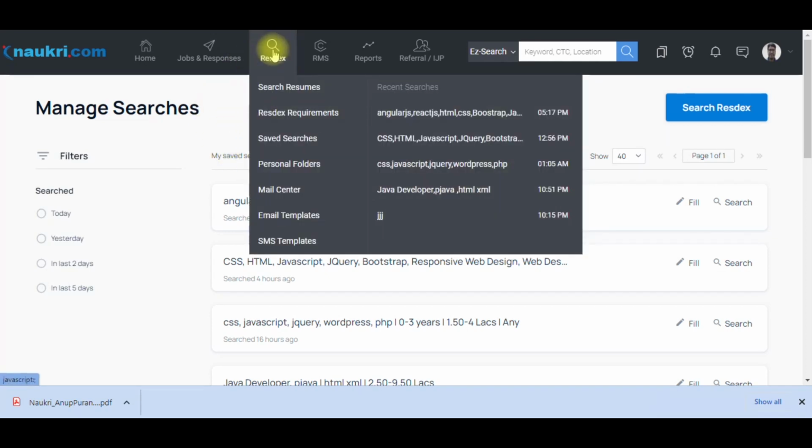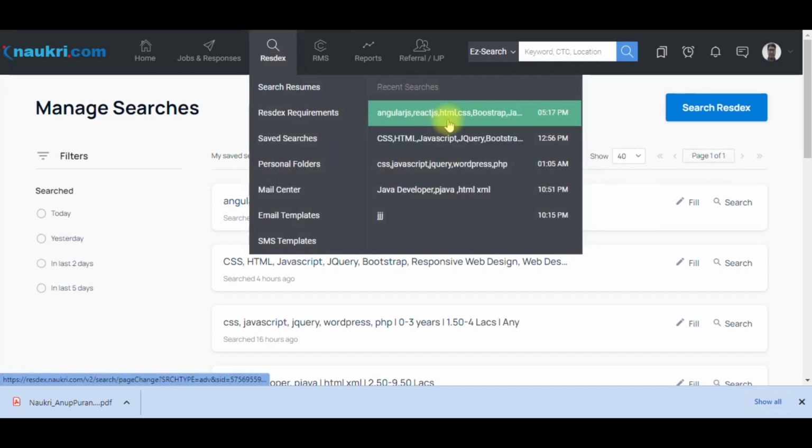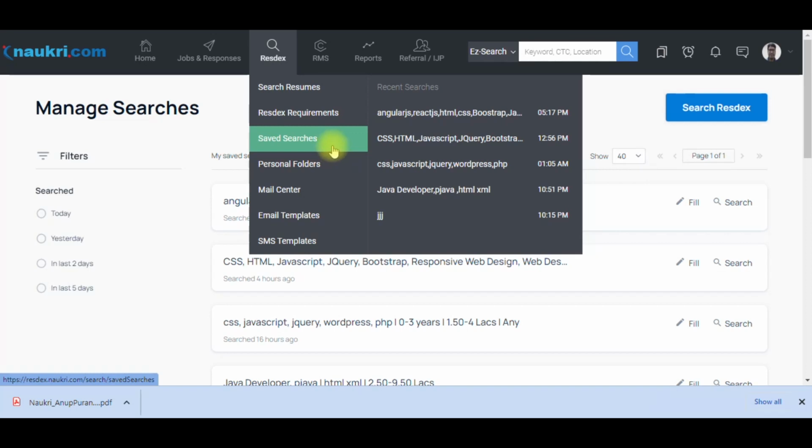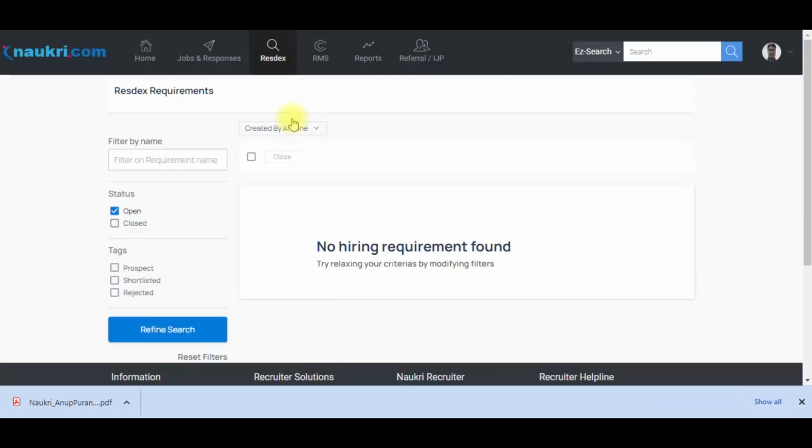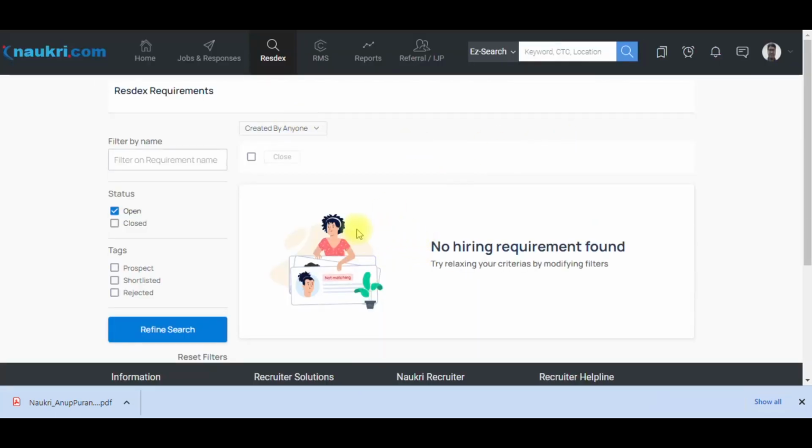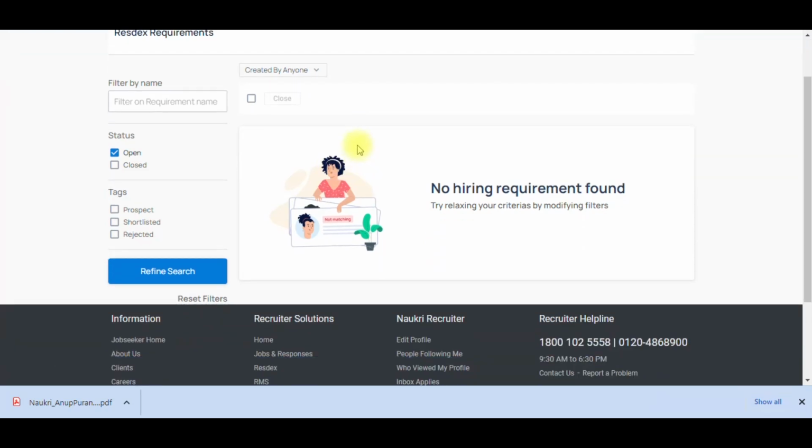It means it will show you where it has been going through. I'll show you here. See, I just searched now Angular, React, HTML, Bootstrap, CSS, HTML. All these searches have been saved in a saved search folder. Okay, and these are the requirements. See here, the requirements which we have posted, right? Those requirements can appear here.